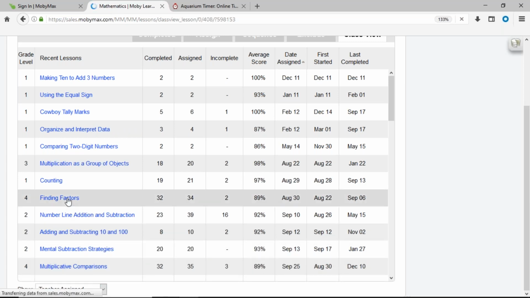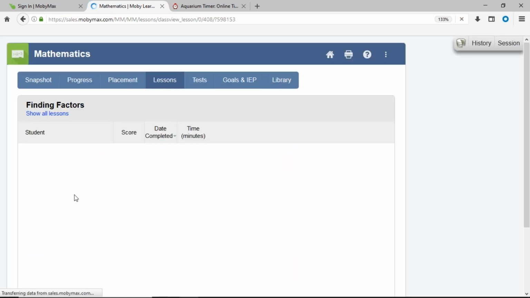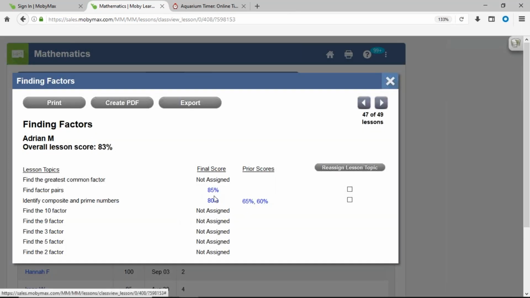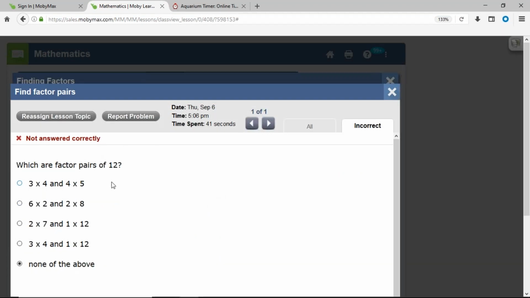You can click on a lesson's title, see your students' individual results, and then you can also click on their name to see specifically what they scored on those lesson topics. Clicking on a score allows you to see the problems they were given and also what answers they gave.